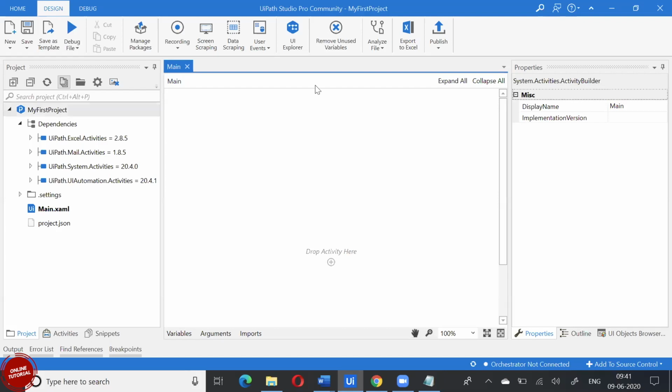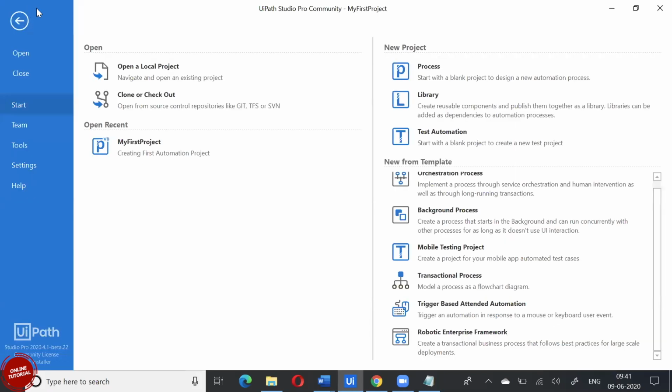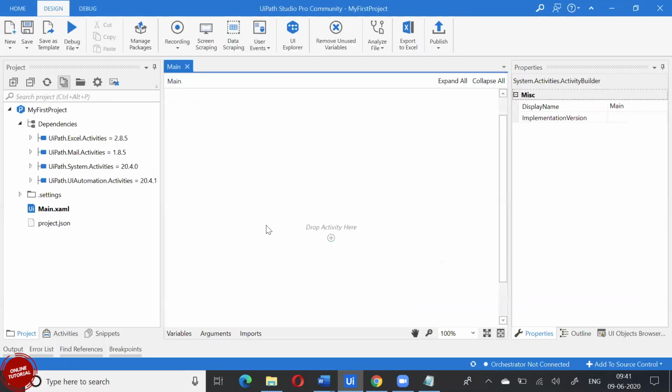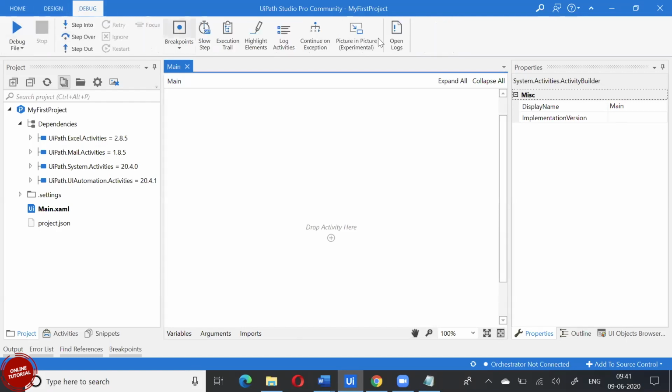This is how your tool will exactly look, and this is where we do all the design. As I said yesterday, you can see here we have 3 tabs. Home, where you can go to your main. This is your design section. And if I click on debug, this is your debug section. Nothing else. It is that simple.